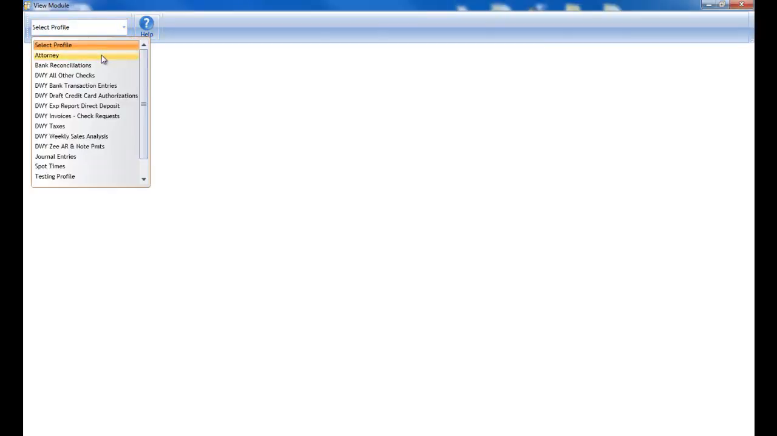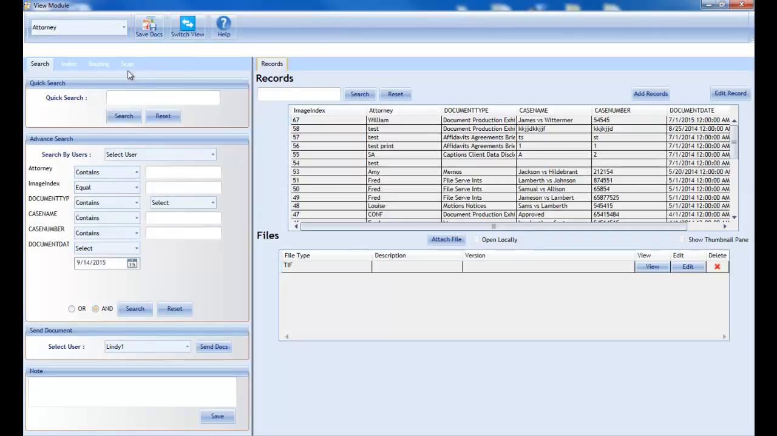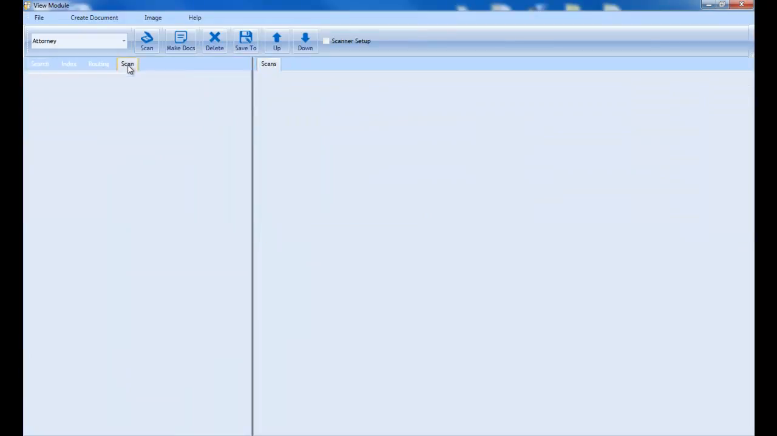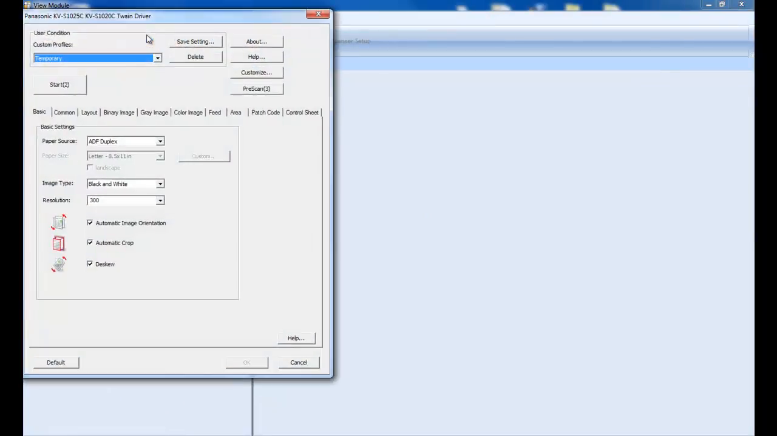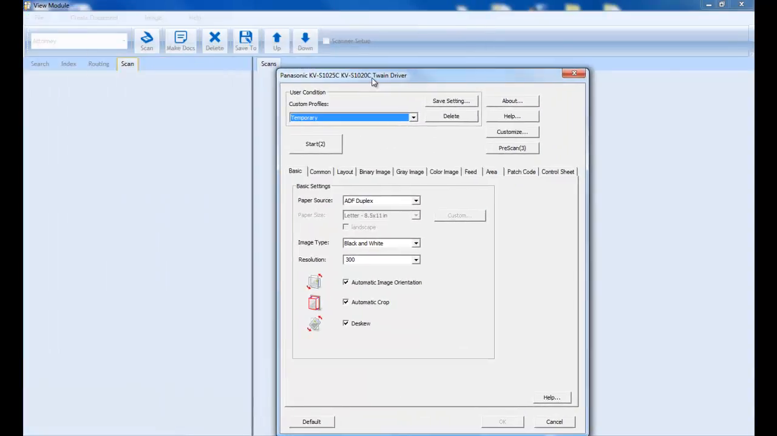Imaging Made Simple lives up to its name as the simplest document management system on the market. Hopefully you will agree after viewing this brief demonstration. We will begin within the Scan tab. You'll see here the Twain driver to a Panasonic scanner.